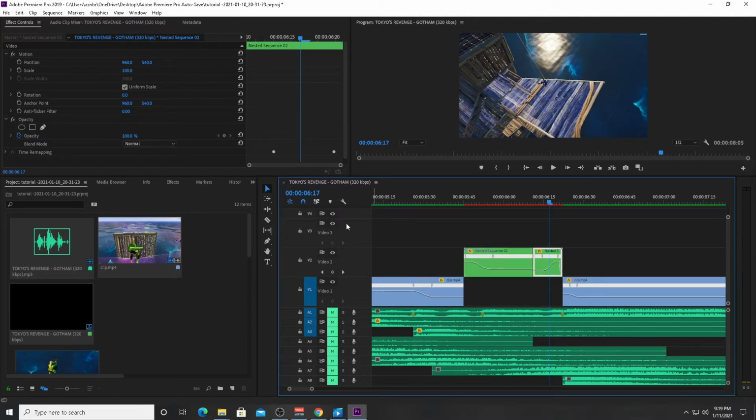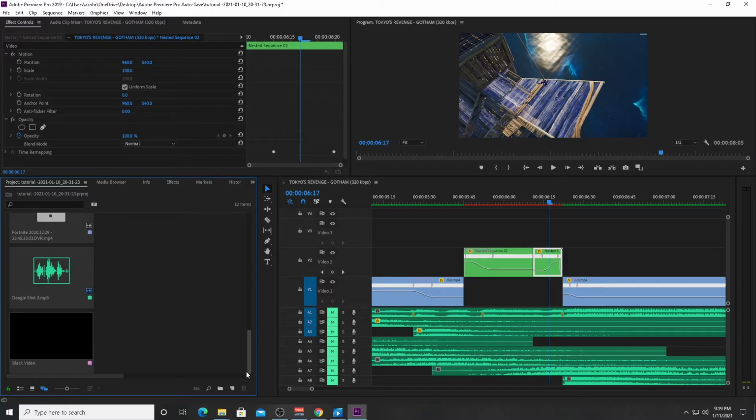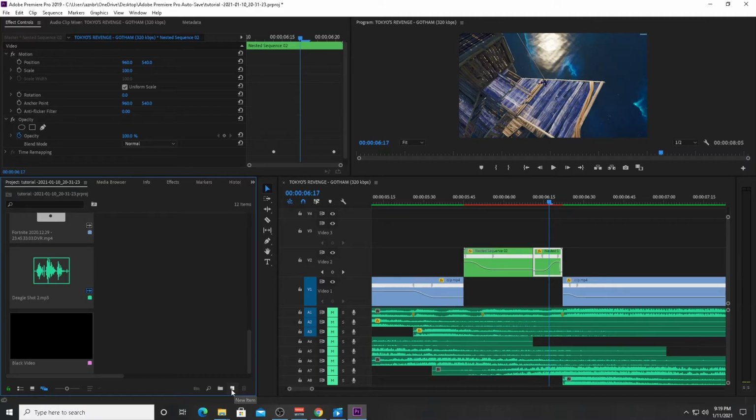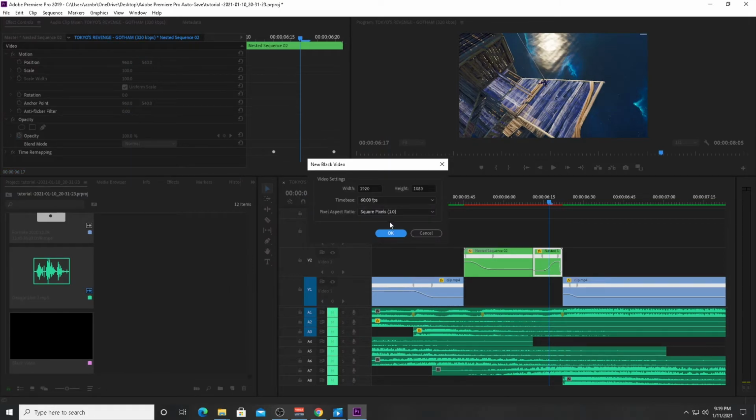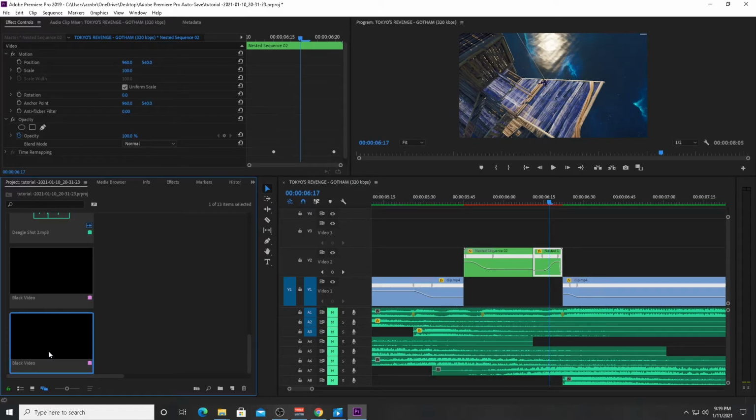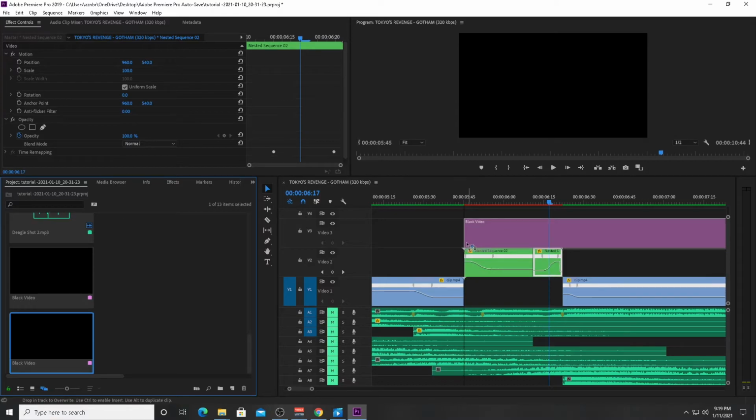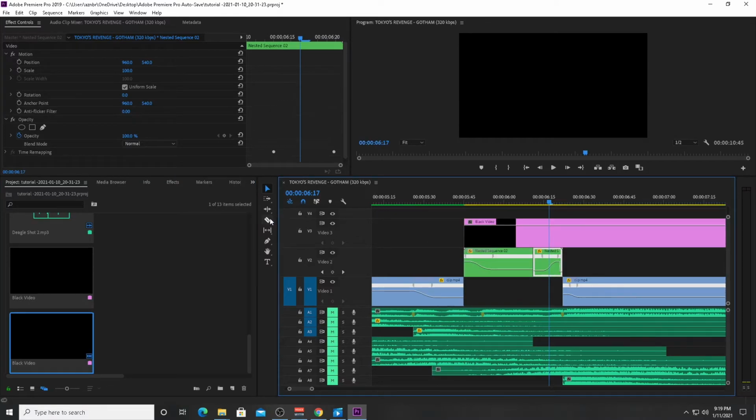All your cinematics should have black bars. In order to get black bars, you're gonna go over to the right here and hit this little icon that looks like a bent page, click on that, and then you're gonna find black video, and it's recorded at 60 FPS. Hit OK, drag this black video on top of the cinematic like so, and take the razor tool and trim it down.